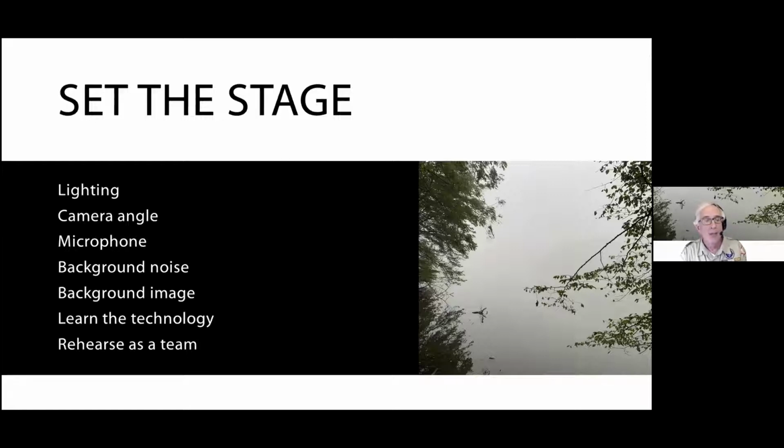So take your laptop, prop it up on some books or a box or something and make it high. You want your camera to be at or a little bit above your eye level, and that's going to look good for your students. Microphone, I use a headset, and if you've got one, I recommend it.